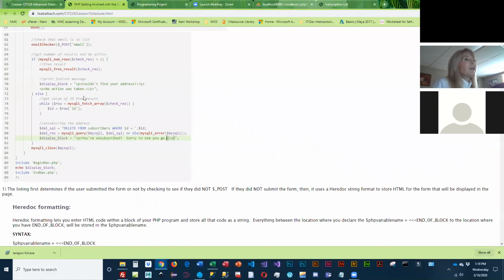And then the display block is shown. So it's either going to be the form or a little message that they've subscribed or unsubscribed. Okay, and then the ending nav, all it does is it closes off the section, and then there's an end body and an end HTML. Okay, so that is pretty much the manage code.